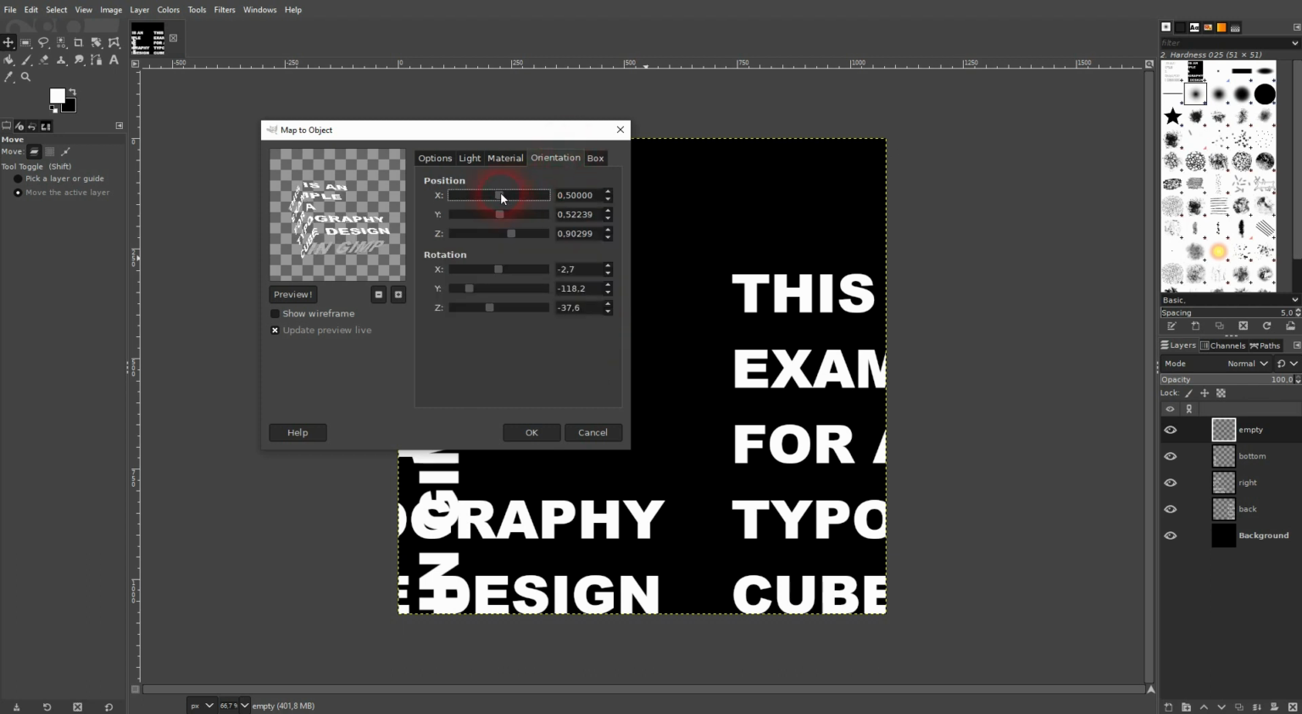And now it's all about what you want to have as an angle and as a position. For position, 0.5 is the center, so I have X and Y set to 0.5. Z will scale it a little bit up or down. Under rotation, it rotates it around these three axes. Let me use something like this.